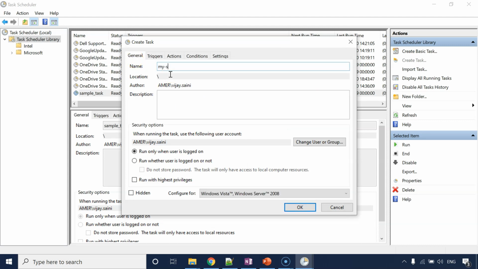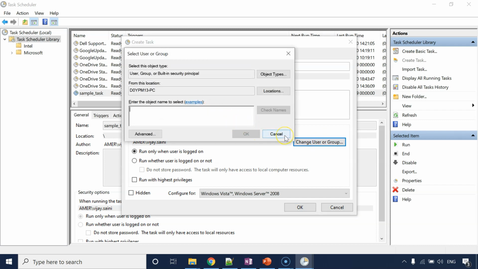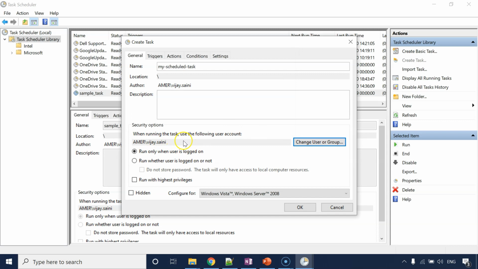I'll give the name My Scheduled Task. As you can see in this screen, by default this task will execute through my own account, basically the account using which I have logged in into the system. But if we want to change it, we can do that and search some other user account and add that. So instead of running this task under my account, I can execute it through some other account as well. Of course, we'll have to pass the password. You can't simply use any other account, right? And it has to be in your domain.